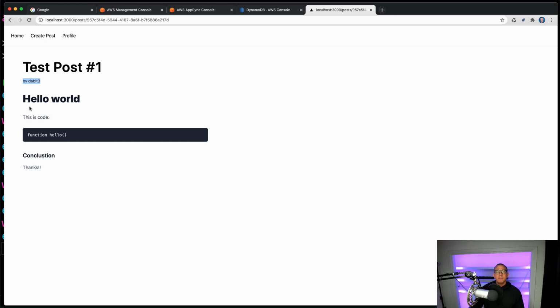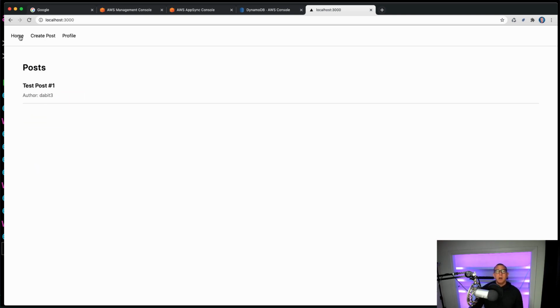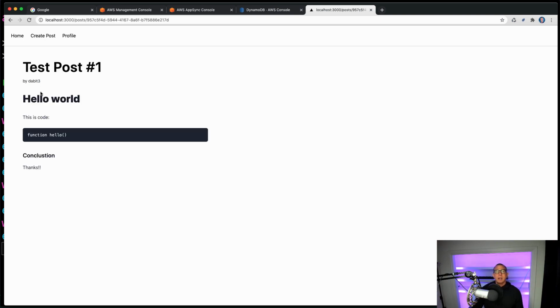We see the author information, Dabbit3. We have our actual post there. And if I go to home, I should now see that I have my post, and I should be able to go ahead and click on it and view the details for that post.